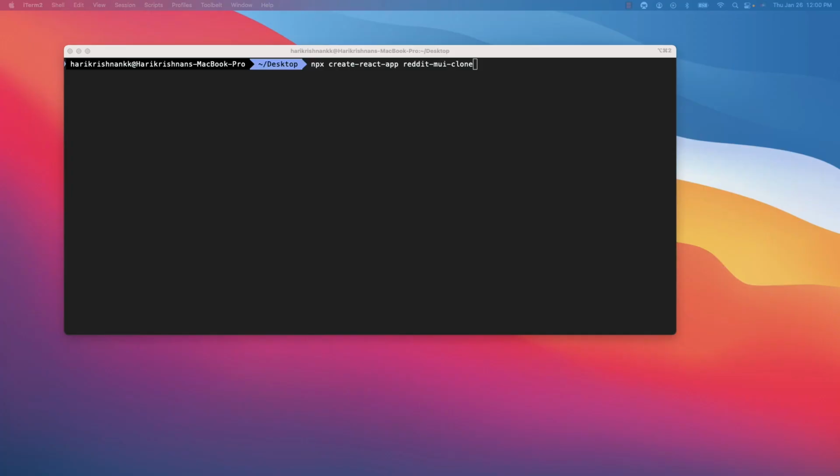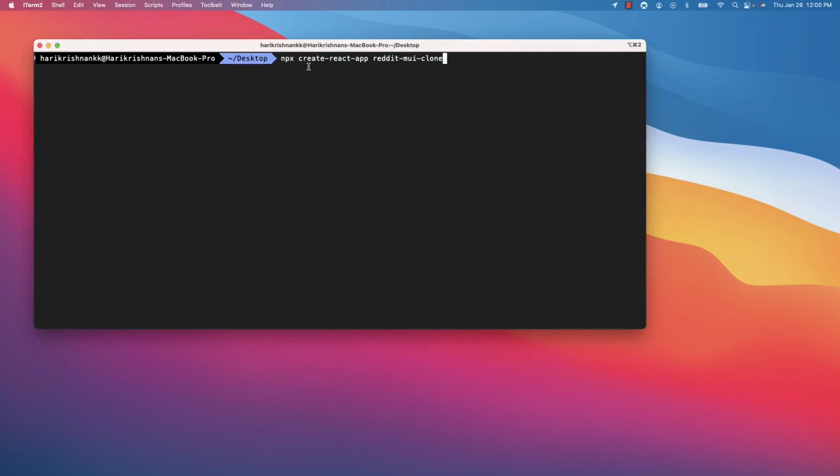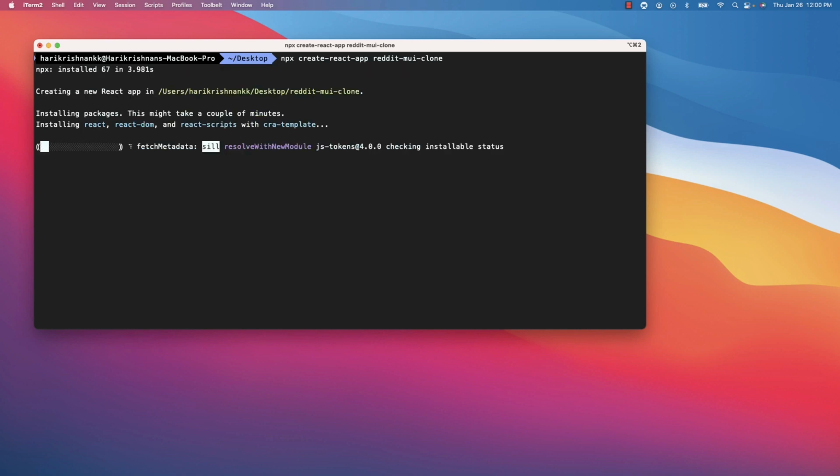First things first, there is nothing better than building things from scratch. So let's scaffold a React application using create React app. Let's navigate to the command line terminal and do npx create-react-app, and let's give the name of your choice. I'm giving reddit-mui-clone. The installation will take some time depending on your internet speed.